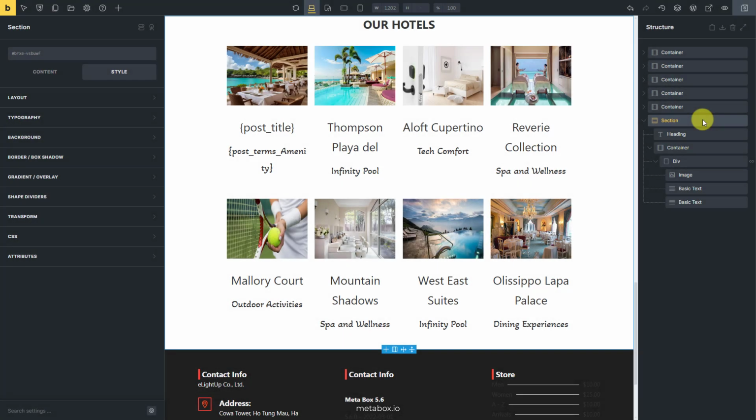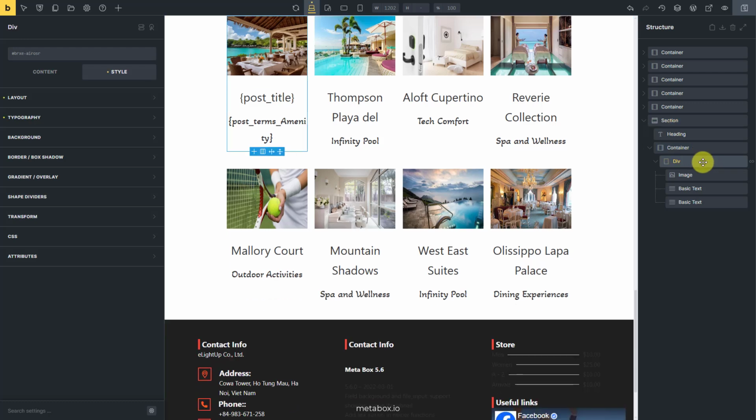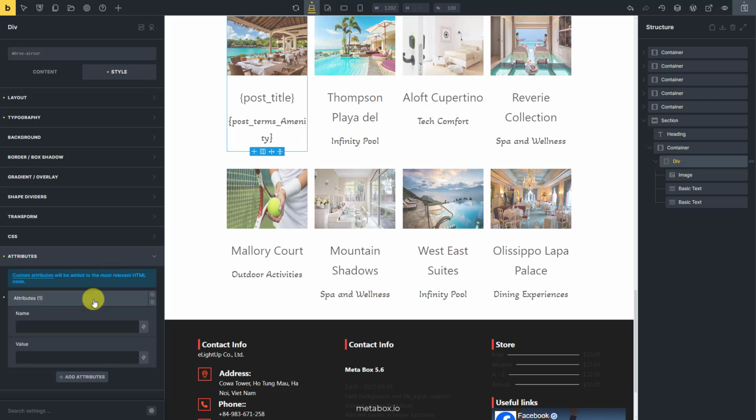Back to the page editor with Bricks. In the Style tab of the div element, there is a tab called Attributes. With this tab, Bricks supports you in adding custom HTML attributes to any element. Click on it. Enter the name of the attribute in this box. It'll be used to style later. You can set any name you want.